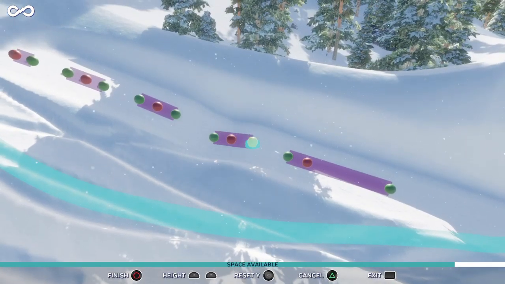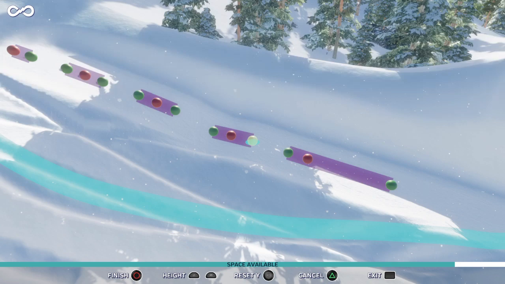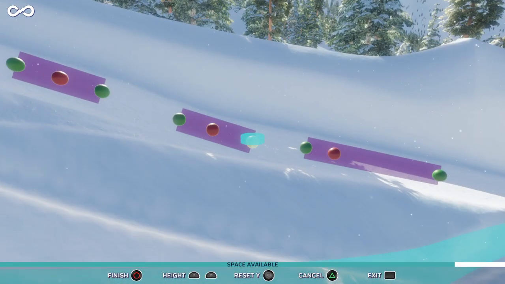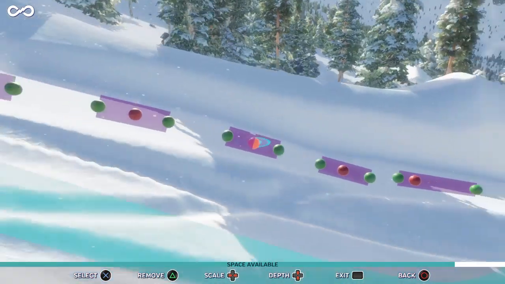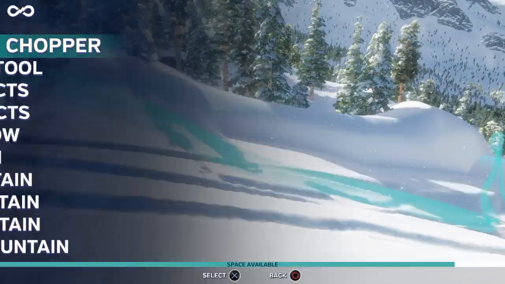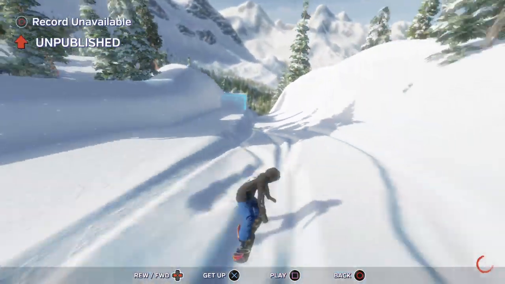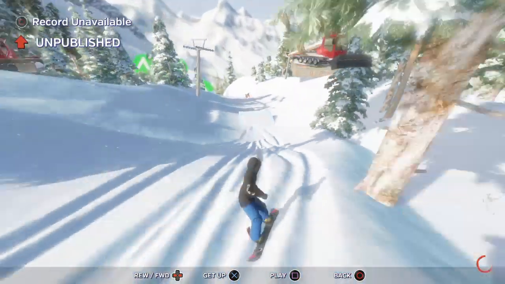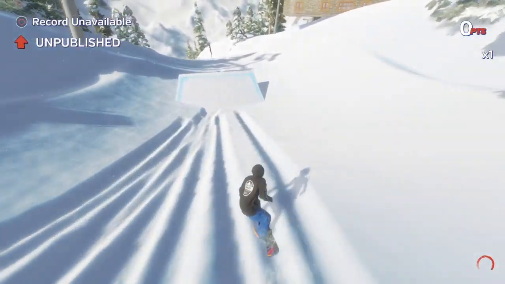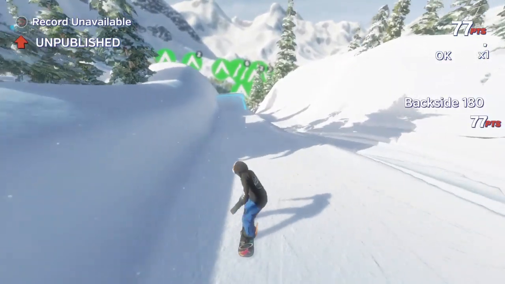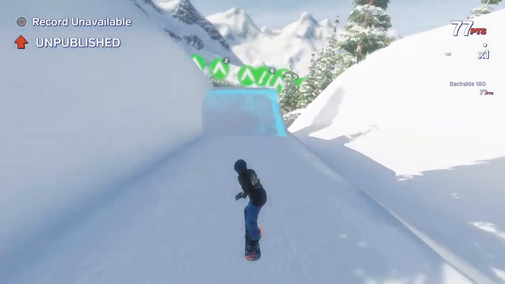So I'm going to take this. Boom. Actually, there you go. Now it's more in line. Okay. So we're going to see how this works now. So actually now we have another reason to have a rail going this direction, because it's going to let us set up for that next feature.